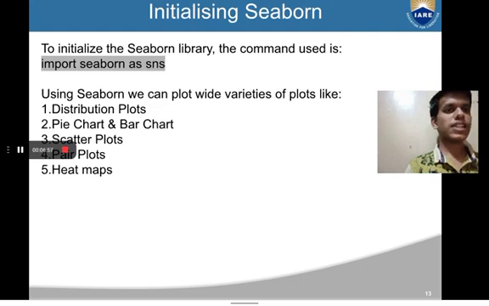To initialize the Seaborn library, the command used is import seaborn. Since we use Seaborn again and again, we can use its short form SNS: import seaborn as sns. Using Seaborn, we can plot a wide variety of plots like distribution plots, pie charts and bar charts, scatter plots, pair plots and heat maps. I just told you that we can use statistical data with this Seaborn library. These are just a few; we can implement many more.